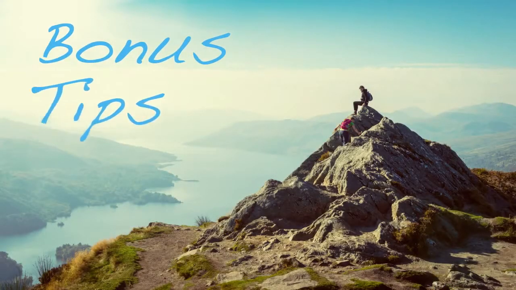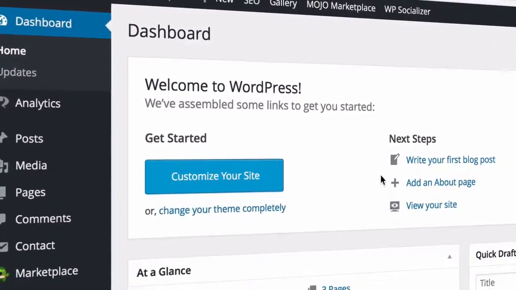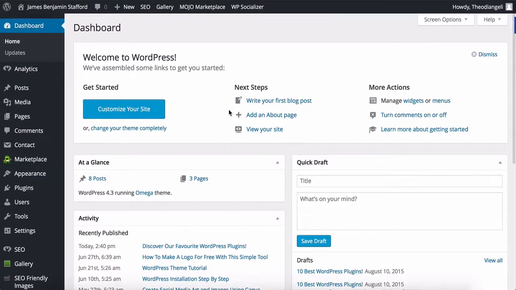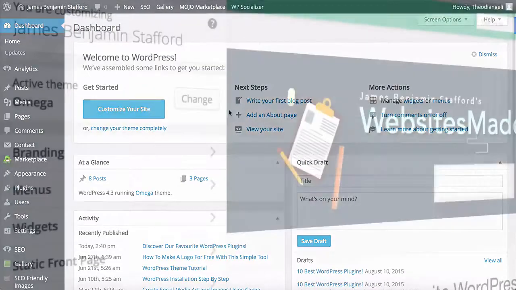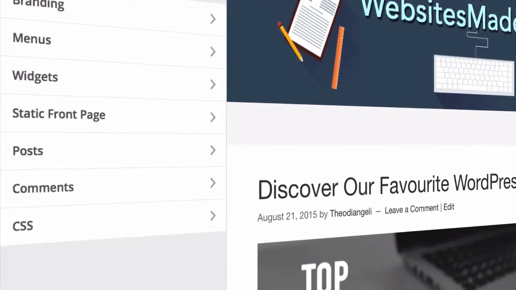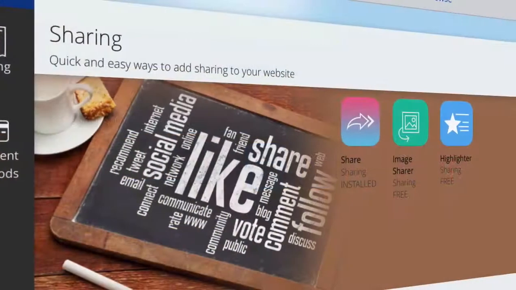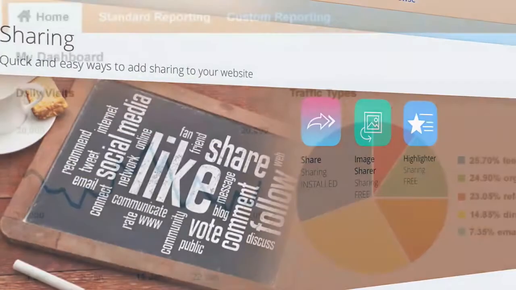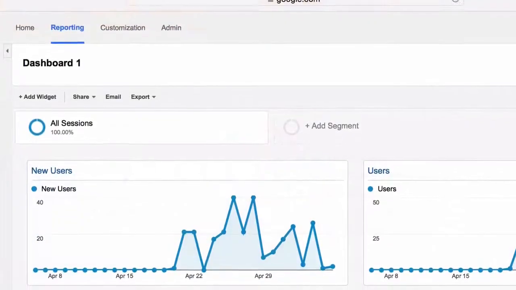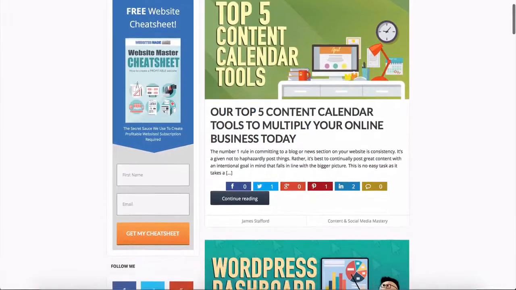Bonus tips for creating WordPress posts. WordPress comes with a great set of tools available right out of the box to create new content and write posts. However, there are many more tools and tips that you can use to improve your writing and editorial experience. Take a look at some of the plugins we are using at Websites Made Easy. We highly recommend using Share by AppSumo, Google Analytics, as well as a few others to really leverage your WordPress website and your online presence. We've got videos covering all of these plugins.